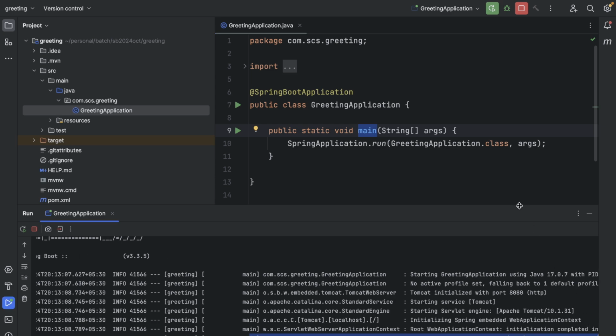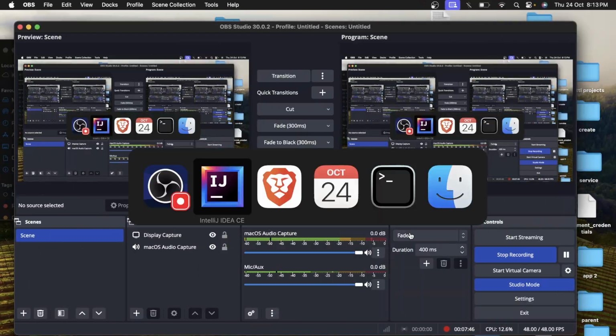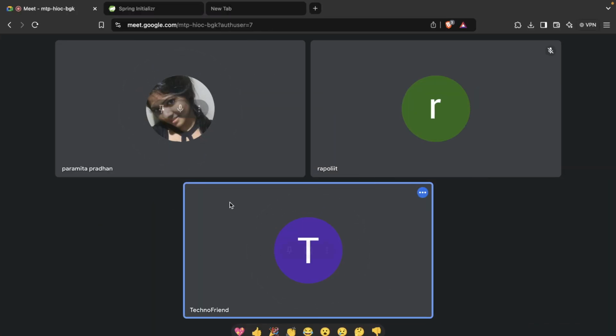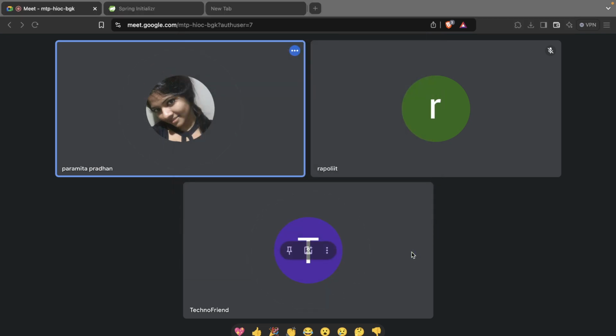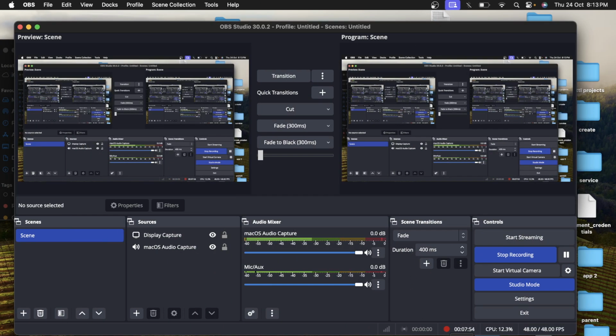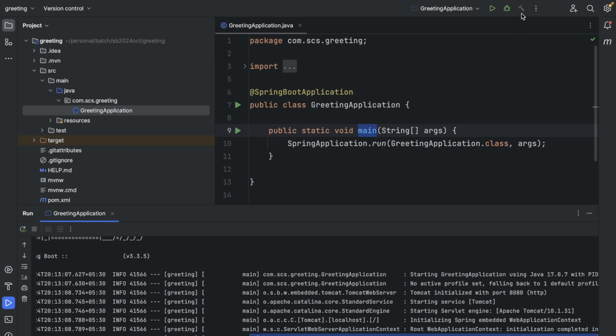You're sharing, Abhishek. You're not sharing. Okay, my screen is not shared. Okay, wait a minute. All right. Let me share my screen again. Cool. Let me start the server again.